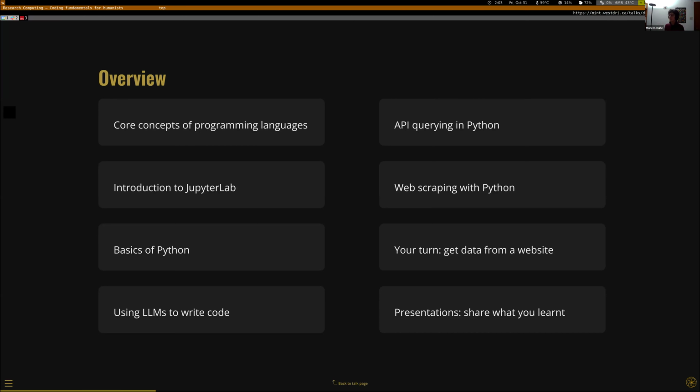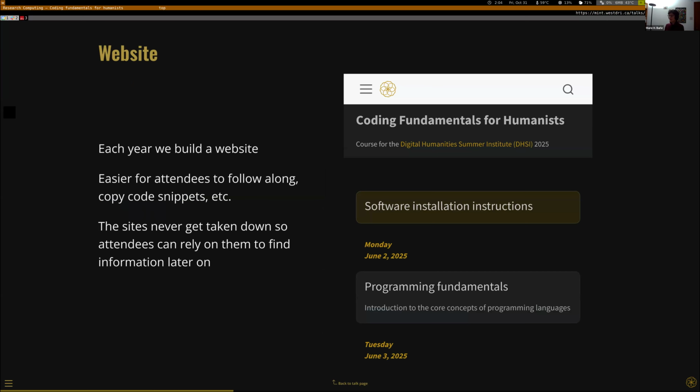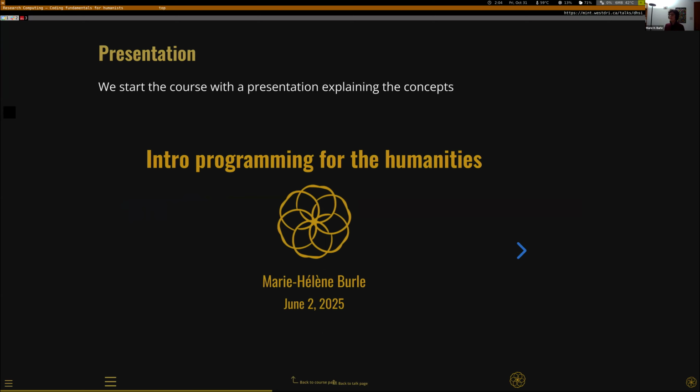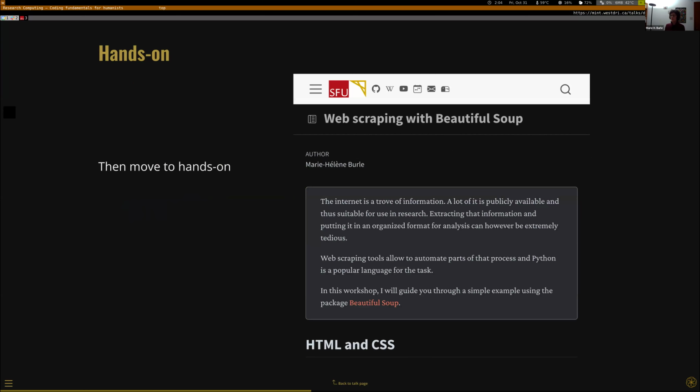And at the end of the course, we have you give a little presentation on a project of your choice using these tools. Each year we build a website so that all of the information is in one place, and we have detailed instructions on how to install software, and all of the material is easily accessible. We have some little lectures, but mostly it's hands-on, and we'll have some exercises.